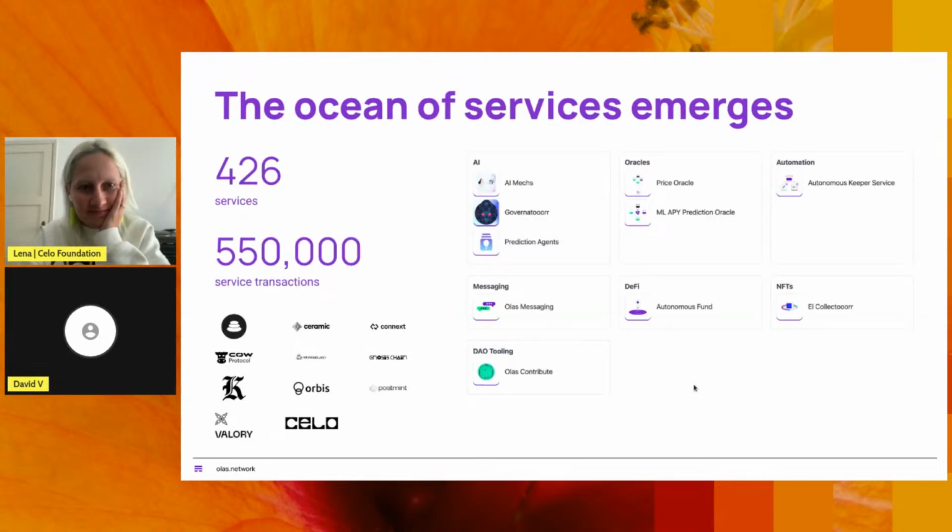Okay, so this is a bit of a summary of what we have until now. We have 426 minted services on the Olas protocol so far, which have performed more than 500,000 transactions on different chains. And we have everything from messaging services to DeFi, DAO tooling, automation, oracles, or the thing where we are focusing today, AI services. And I want to bring your attention to this first service here, the AI Mech, which is the one that we will be using for this hackathon.